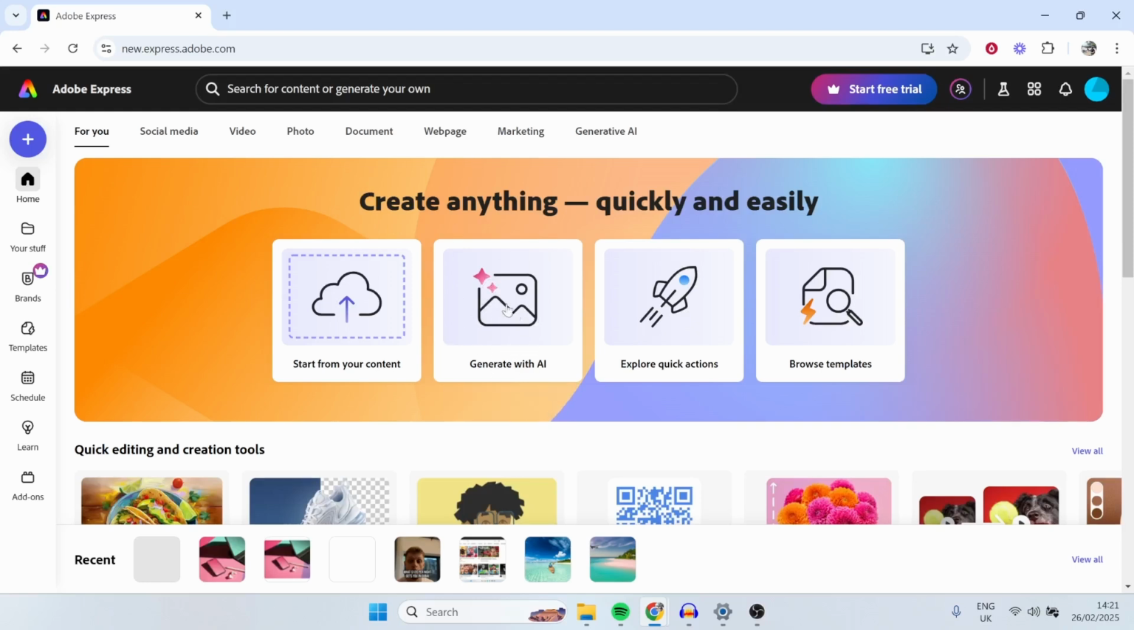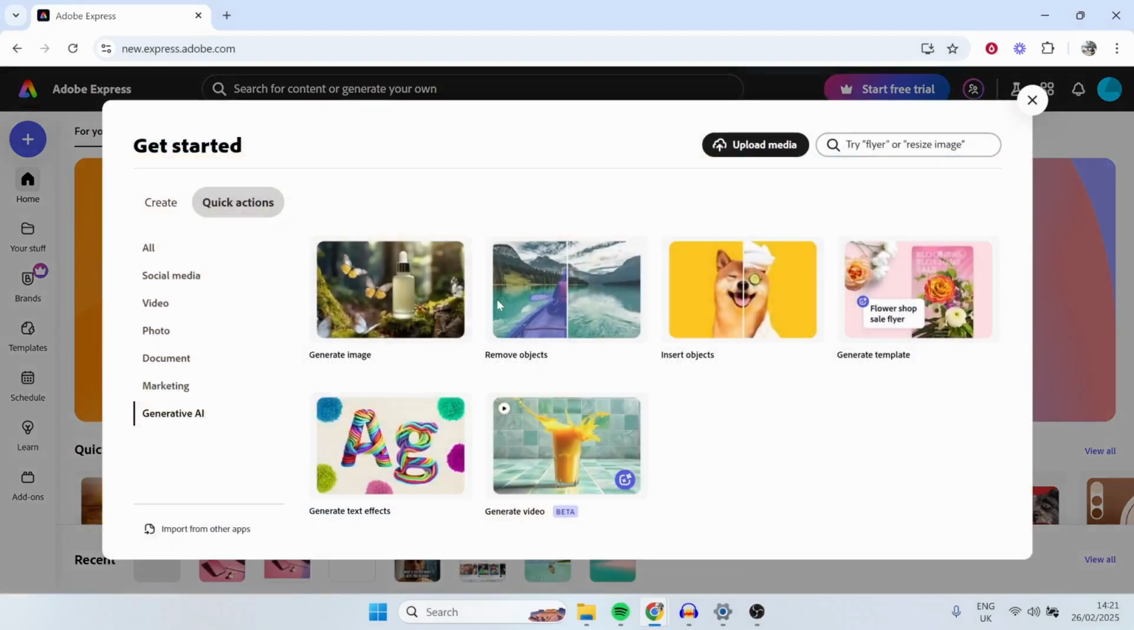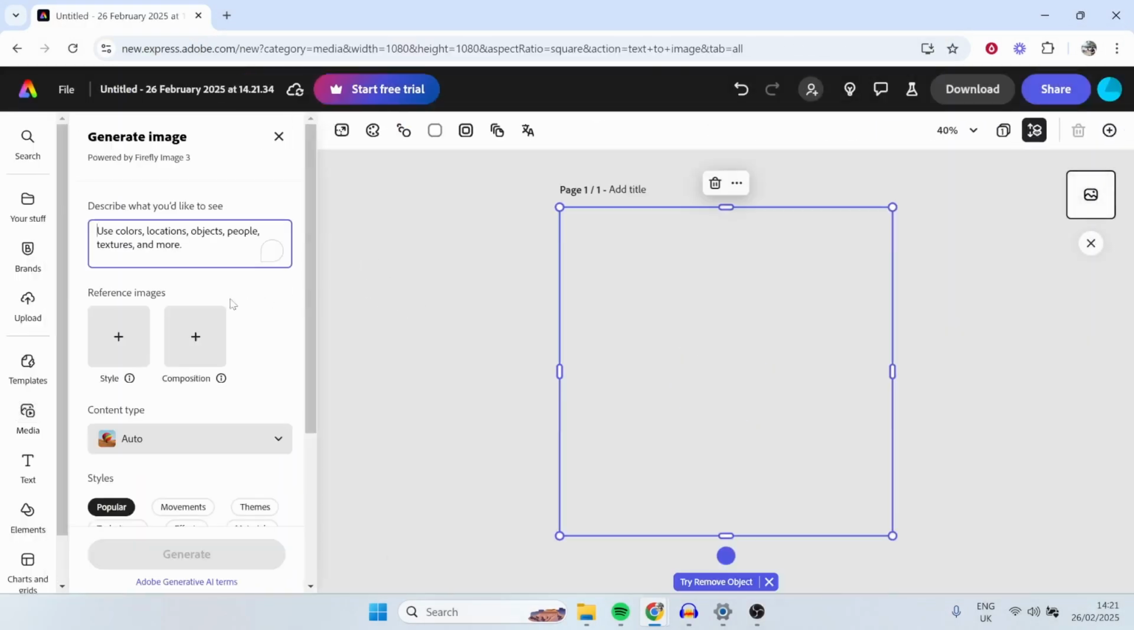You can go ahead and click on that and it will open up a new window and it will ask you, what do you want to generate? We're going to go ahead and generate an image, and to do that it's going to use, I believe, a Firefly image. So it's going to use Firefly image free generator, and it's going to generate in a square. So what we're going to do, we're going to then enter what we want to generate.